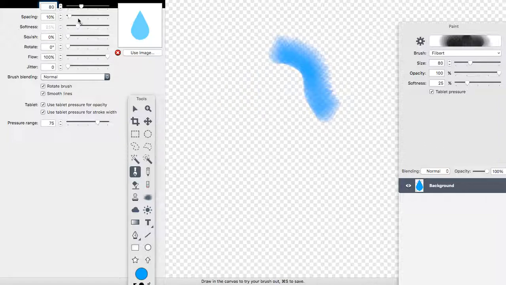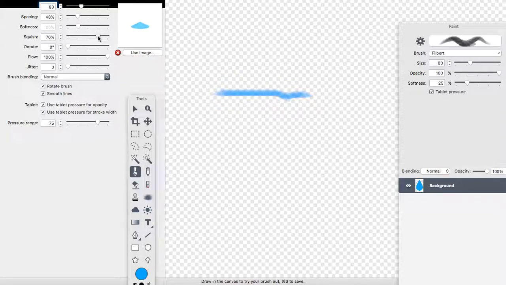Now I can change these. I can space these out, which I want to do. I can come here and I can squish them, which for this case I don't want to do. It makes it not look like a raindrop anymore. I can rotate them. I want to keep them upright. I want my flow completely up, and I can jitter them, which I do want to do. If I jitter them, it means I get a kind of a sporadic separation, which I like.